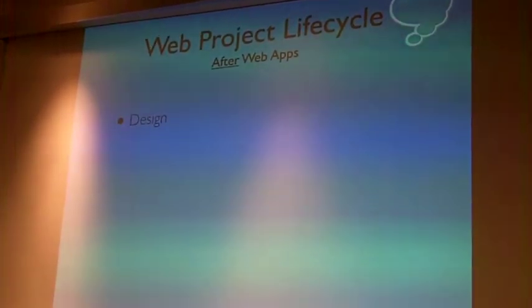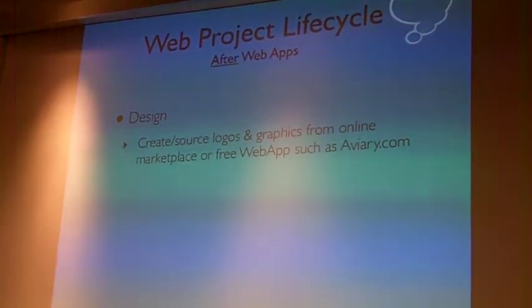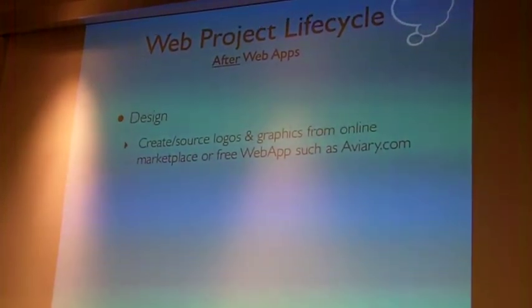As for the design process, you can now create or source logos from online marketplaces. How many of you have ever heard of crowdspring.com? Okay, so one of you has heard of it. If not, it's worth checking it out. If you ever need any graphic design or logo design, crowdspring.com is a global marketplace. You put up a bid and you say, hey, I need a new logo for my architecture company. People submit their proposals, and then you can choose which of those proposals you like.